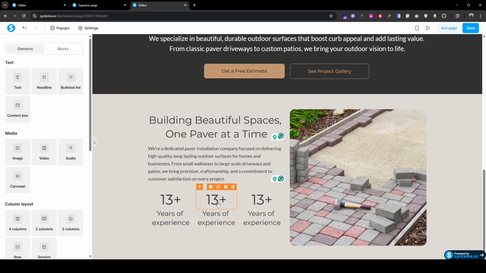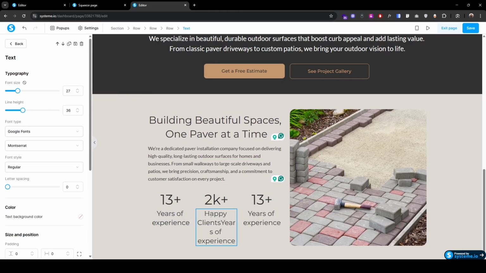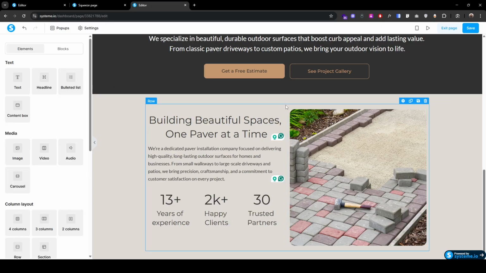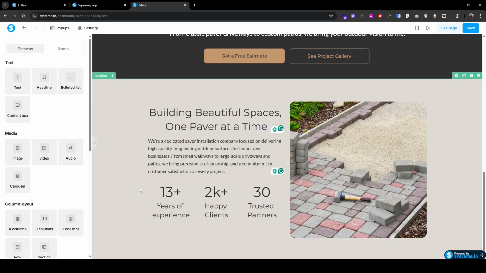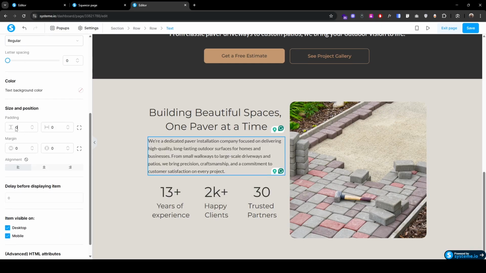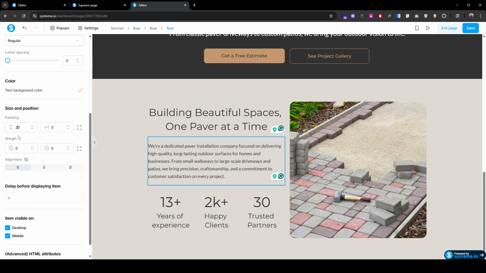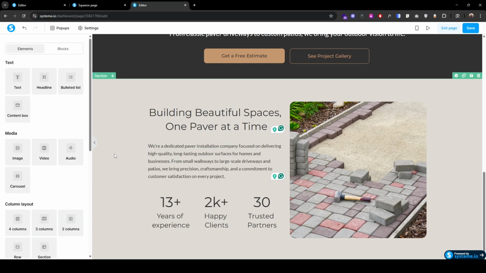Now just update the text content. We can add some padding here on this row, on top and bottom, I guess 40. Yes, it looks perfect. Now add some padding here, overall I guess 20. Perfect. Now let's design the mobile part.